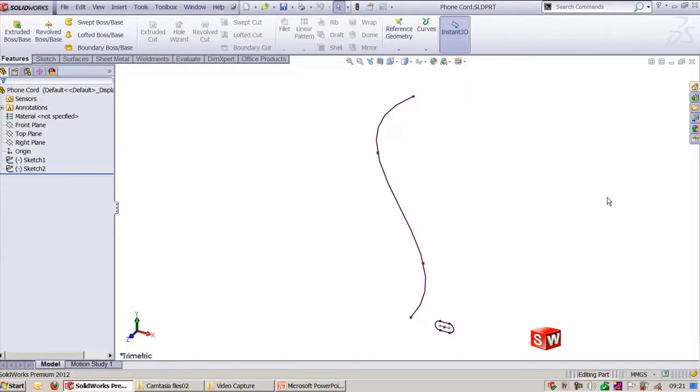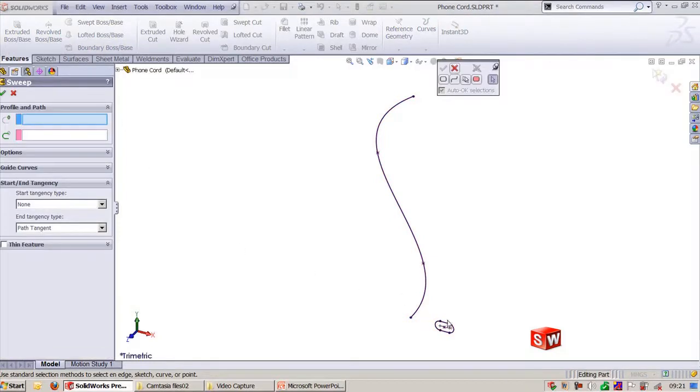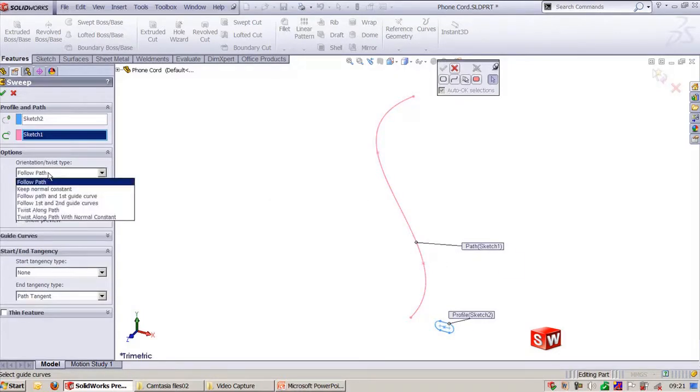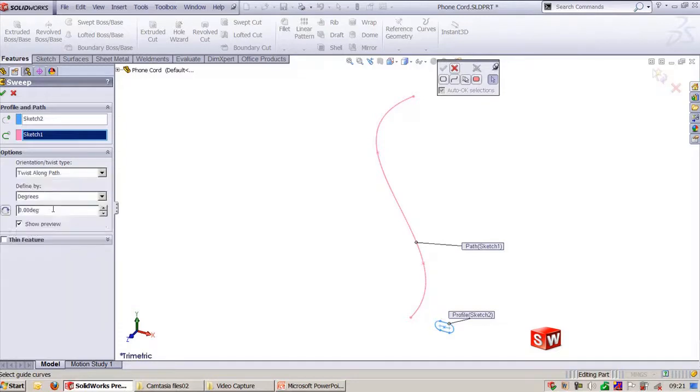There are two different sketches. I didn't draw two sketches on the same sketching plane. This is one single sketch and this is one more sketch. I'll go to swept. I will select this profile and the next one is the guide path. Once I complete this, I need to go to twist along path.